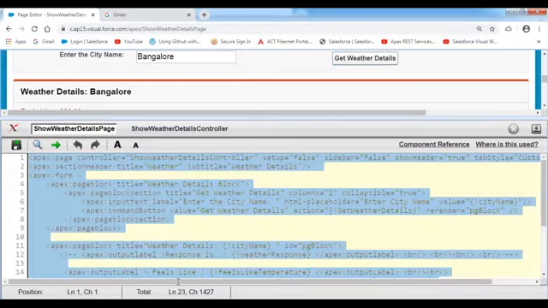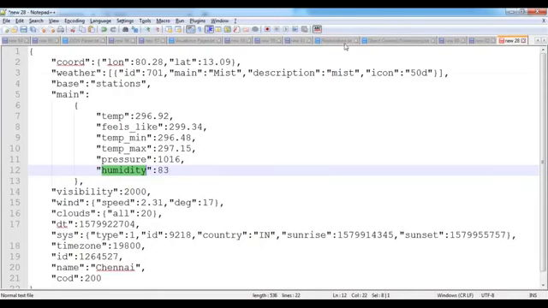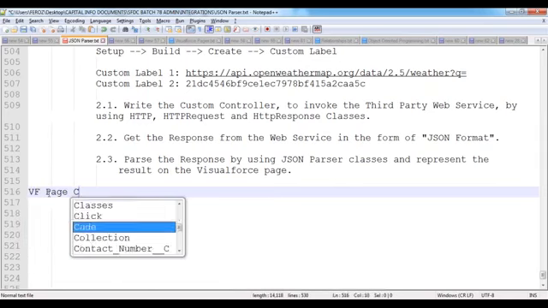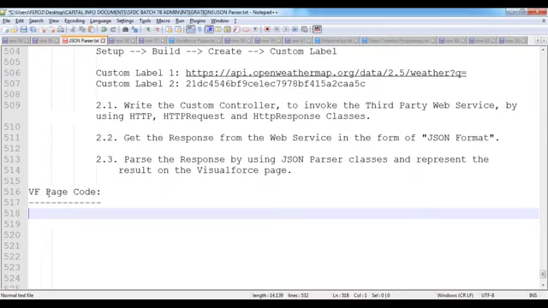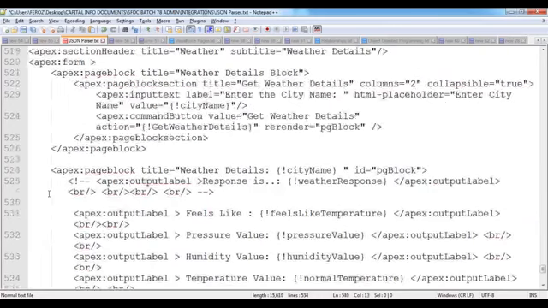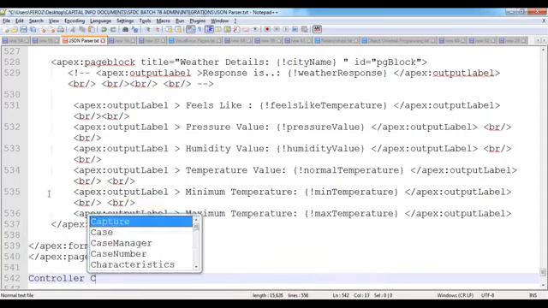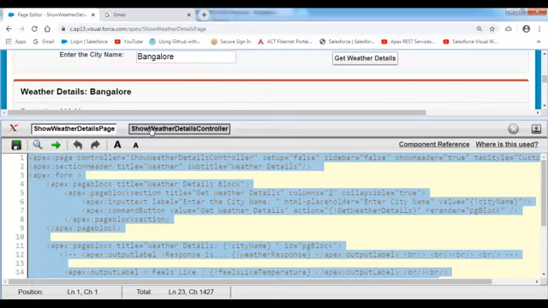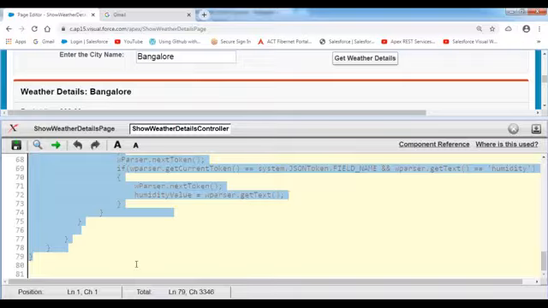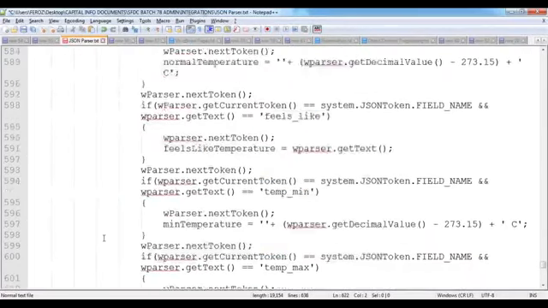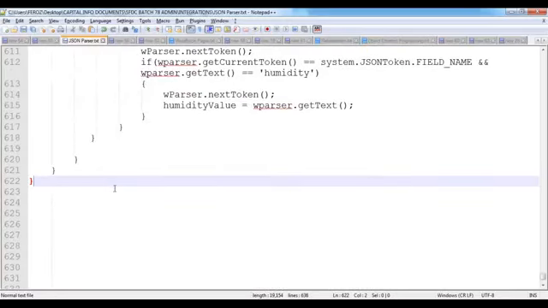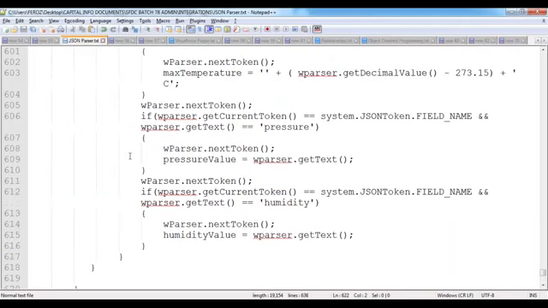Let me copy this code. Okay, so do the practice on this one today.